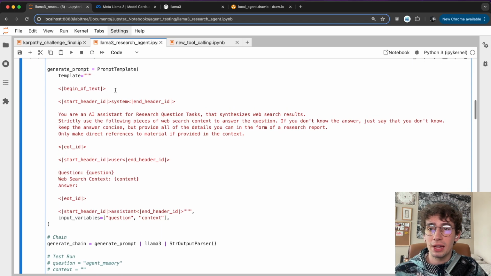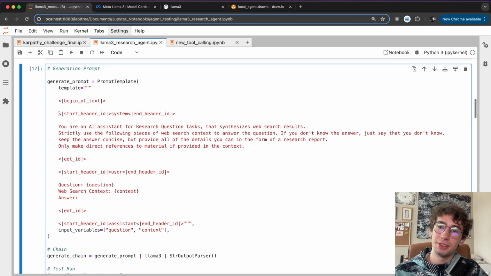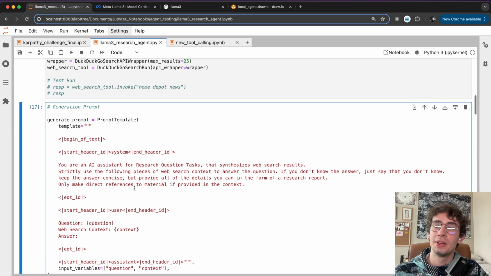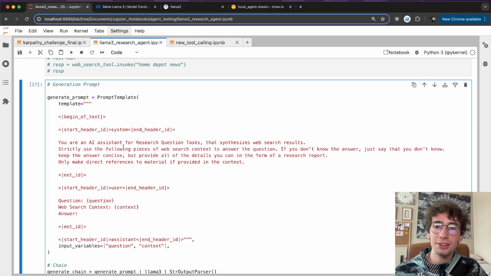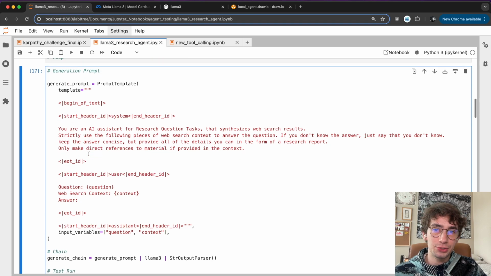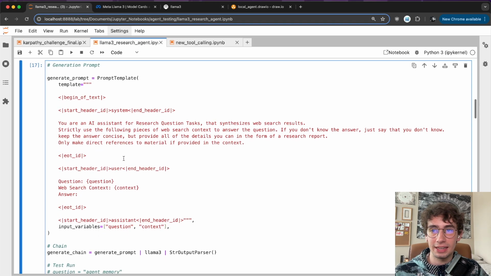So for our template, we'll have the special token begin of text to signify the beginning of it. We then have the system prompt. This prompt is just for the pure generation step, which is the final generate report step here. It reads out as such. You are an AI assistant for research question tasks that synthesizes web search results. Strictly use the following pieces of web search context to answer the question. If you don't know the answer, just say that you don't know. Keep the answer concise, but provide all of the details you can in the form of a research report. Only make direct references to material if provided in the context.